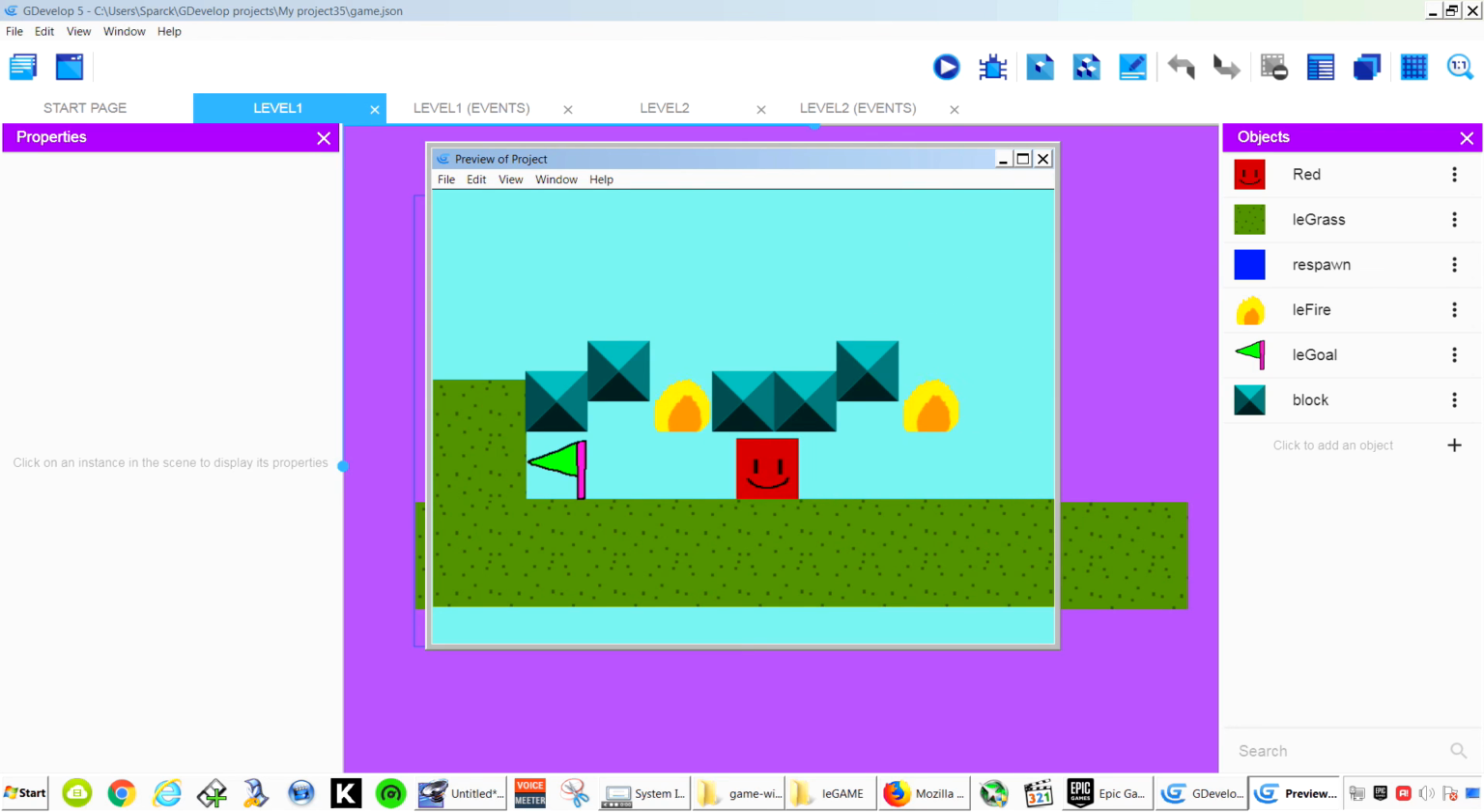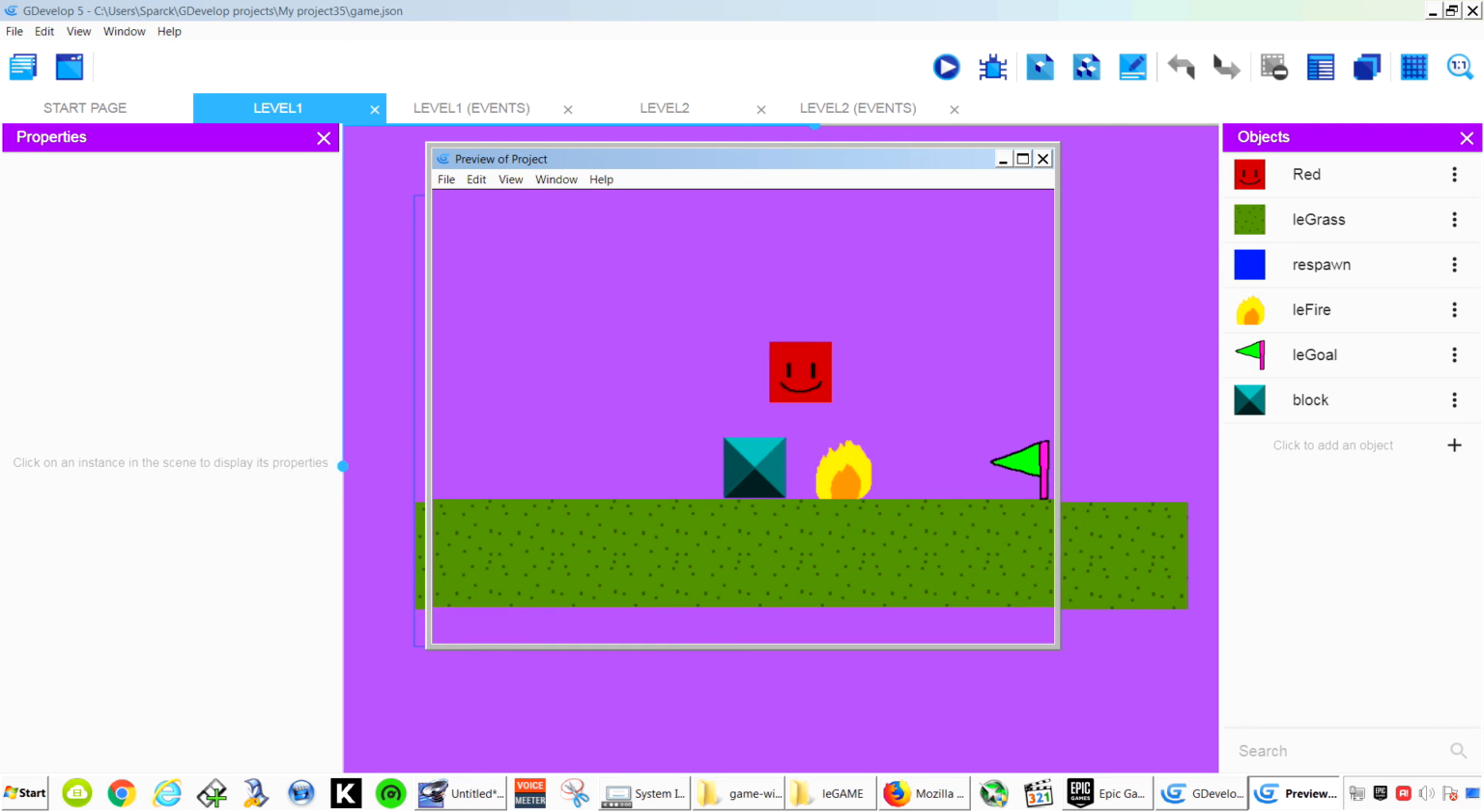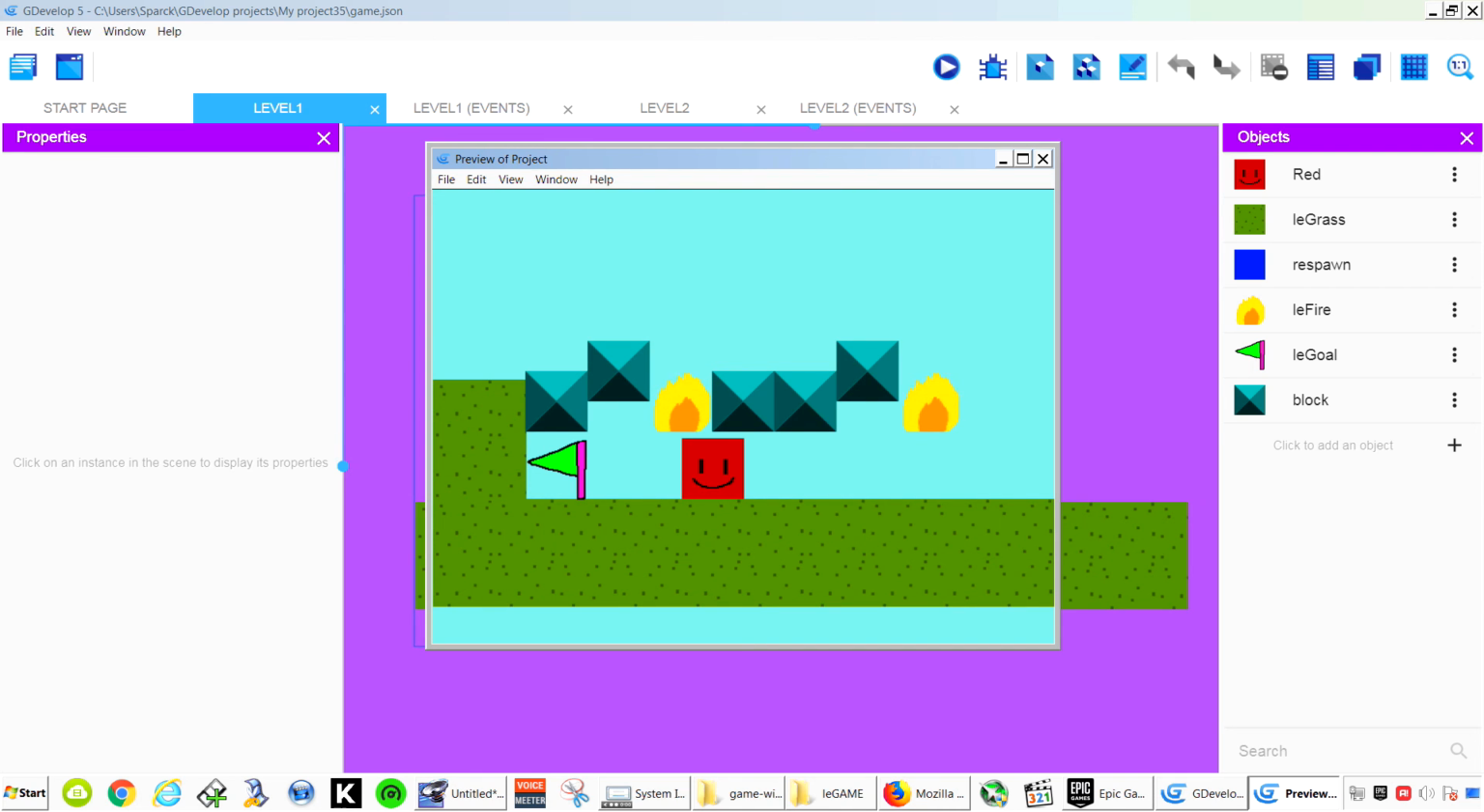And there you go. Making games for free in GDevelop. Download GDevelop, it's free, and start making games.